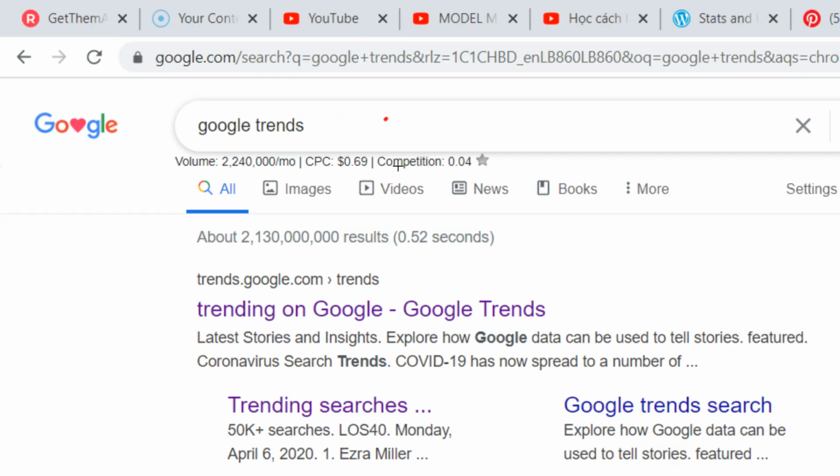One of the best ways to find out if your niche is actually being searched for online and if it's on an upward trend is by using Google Trends. So just go to Google and type in Google Trends and you want to select the first result.